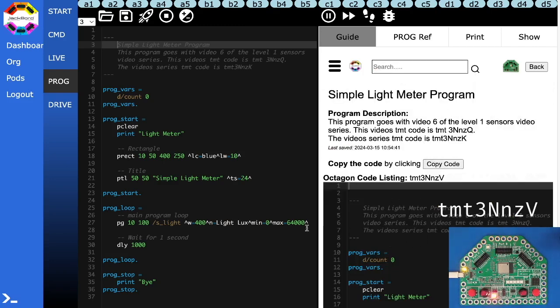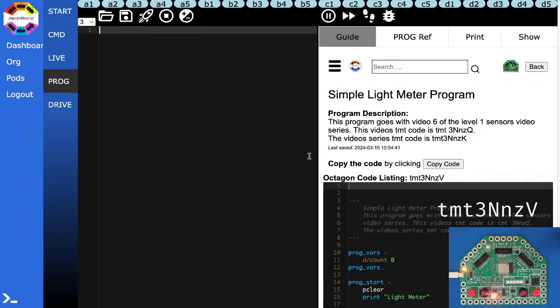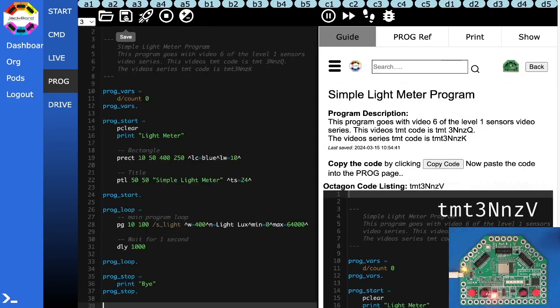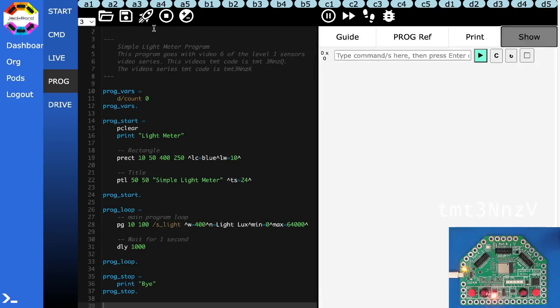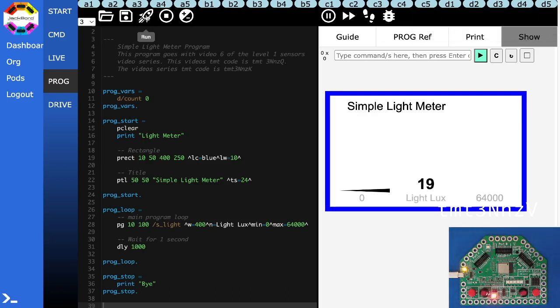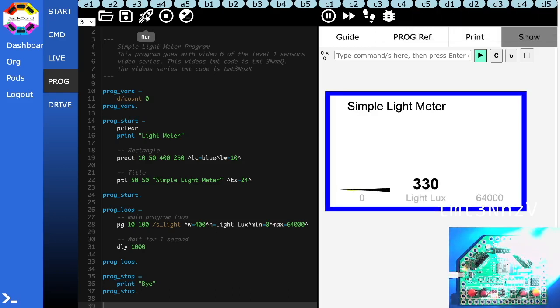And here's the program. So we'll just come over this side and delete the old code and go copy code, paste it in here and save it. Then we'll come over to the show tab and we'll just run it. And so there's our light meter, and if I shine a light on it, we get the readings.